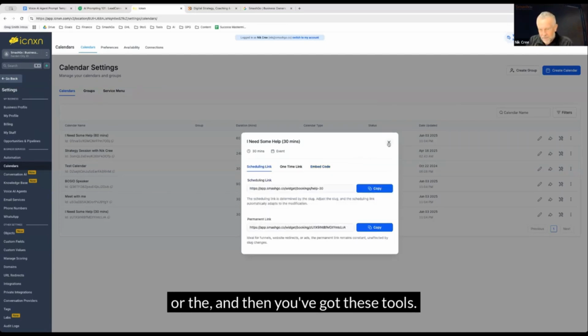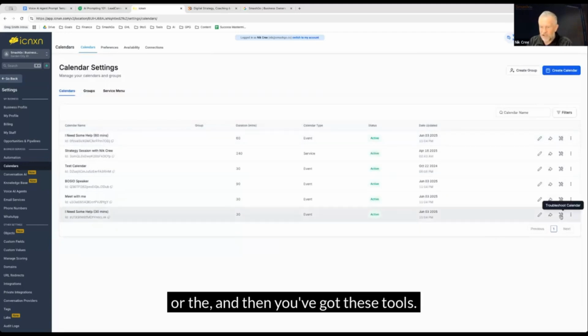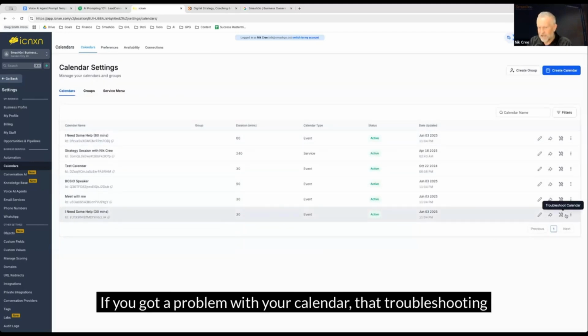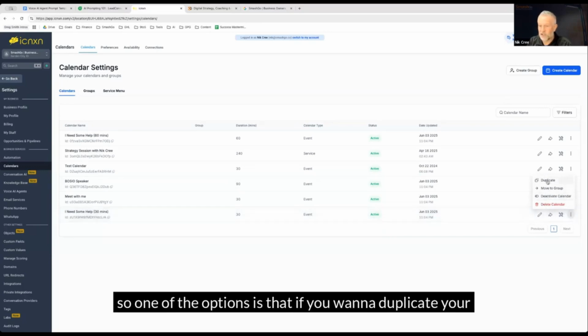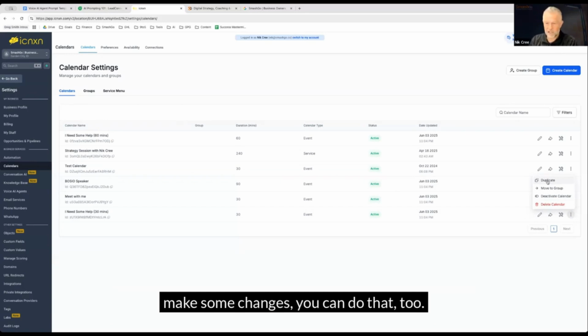Or if you've got a developer, then they should be able to do that fairly easily for you as well too. All right, and then you've got these tools. If you've got a problem with your calendar, that troubleshooting tool will help you with that. And there are some more options with this as well too. So one of the options is that if you want to duplicate your calendar because you want another one the same and just make some changes, you can do that too.